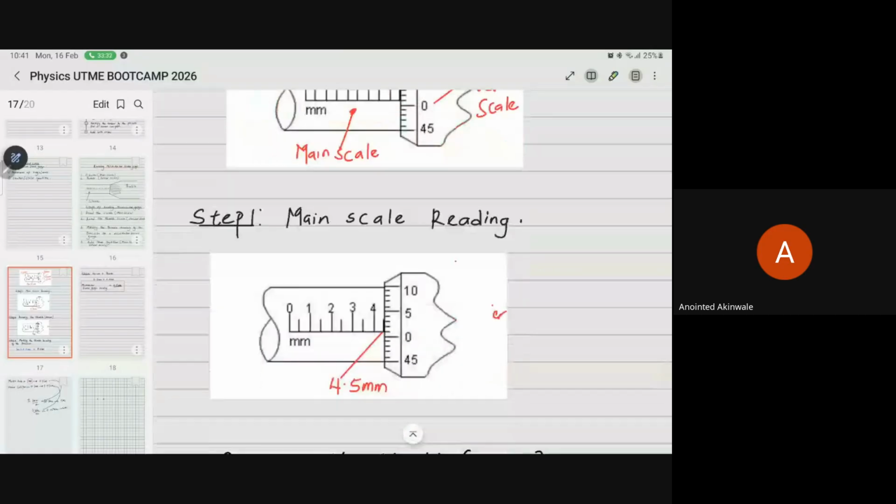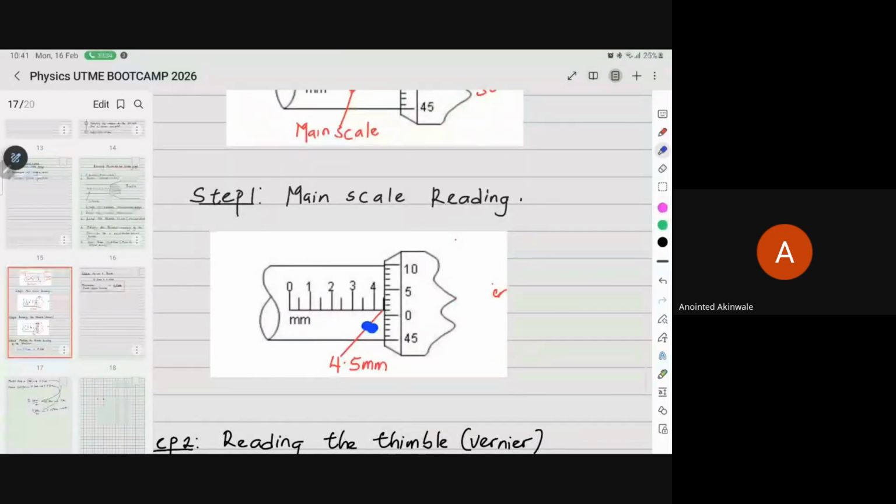So step one says we should mark out our main scale reading. So this is our main scale. The value here is 4.5 millimeter. If you check, the last line there is what you're going to read off. The last line on the sleeve is your 4.5 millimeter.